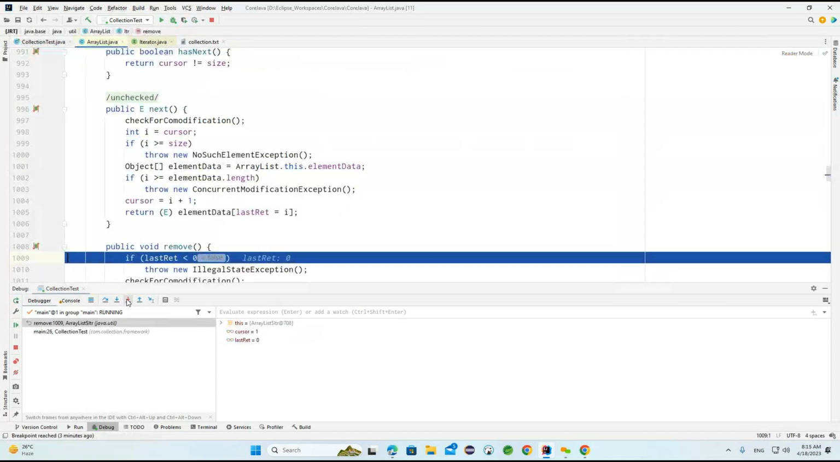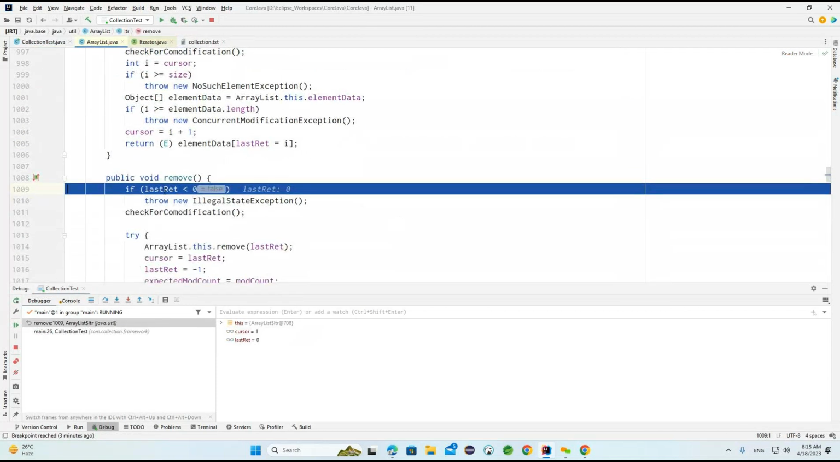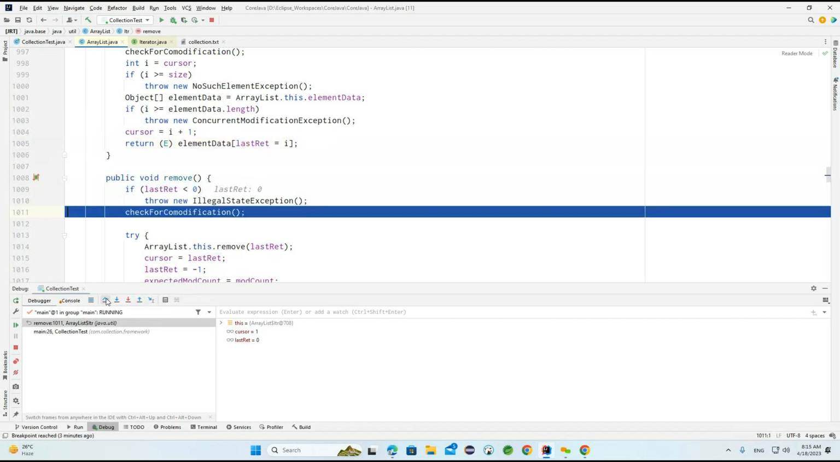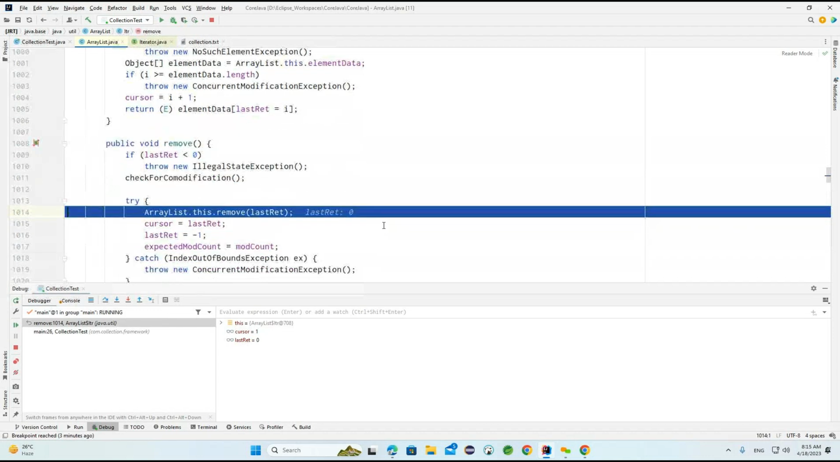Now I'm calling the remove method. Now if you observe the remove method, what is the last ret? Something like 0, because just now we initialized the value. After this, check for comodification. It is not going to satisfy the condition. Now ArrayList.this.remove. If we observe carefully, ArrayList.this.remove, we are calling the remove method by providing the index location. We already discussed the remove method, and the same remove method is going to be called.